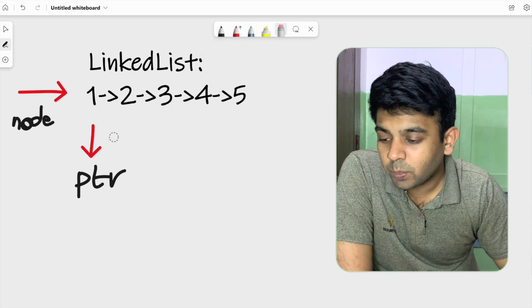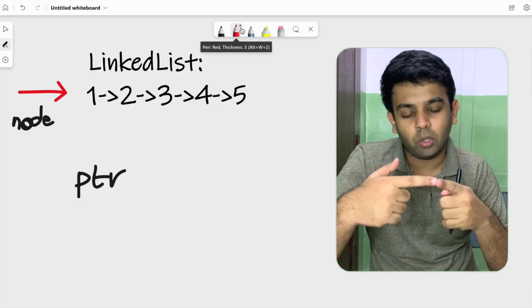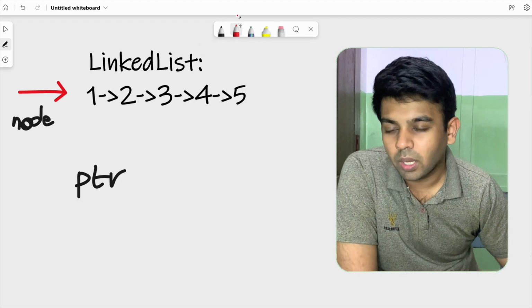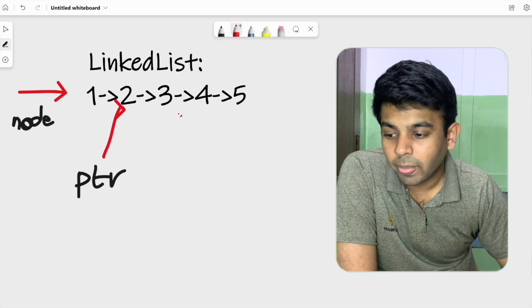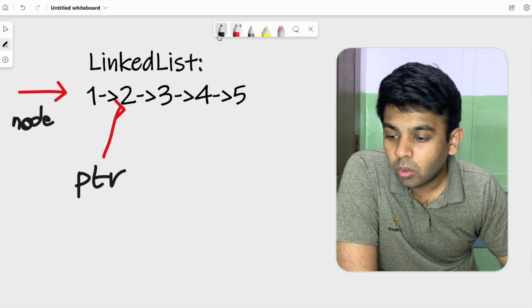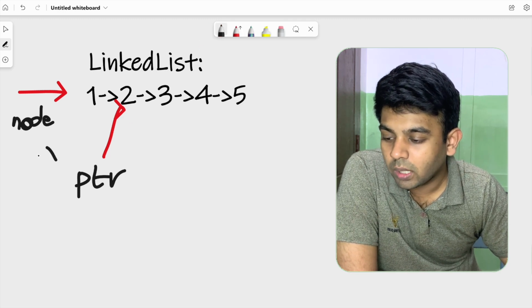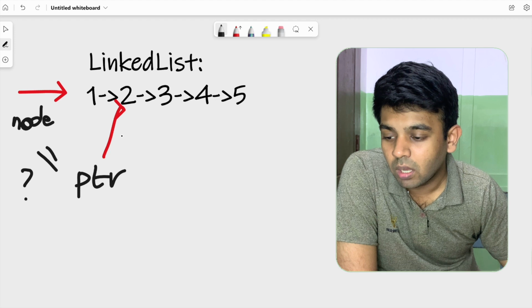Initially this PTR is pointing at the head node, and we will ignore it because both are starting at the first node, so we don't consider that. Now it is going to point at the second one. Now you are going to see if the values of node and PTR are equal. You are going to check if the value of node is the same as the value of PTR.